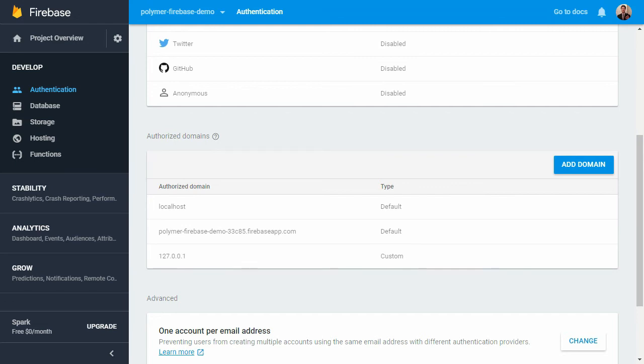If you have additional domains, such as in my portfolio website, I'm using amscripting.com, so I'd have to add those authorized domains here as well, otherwise users wouldn't be able to log in on those domains.